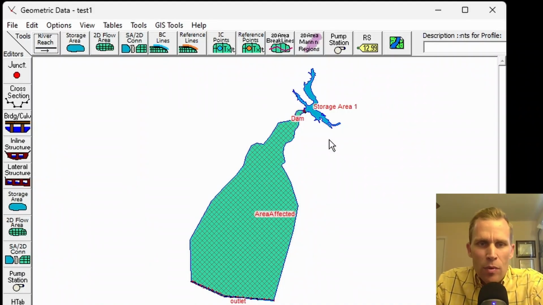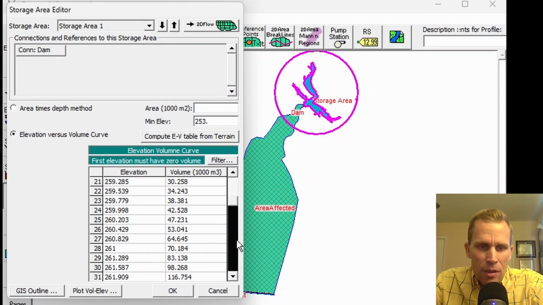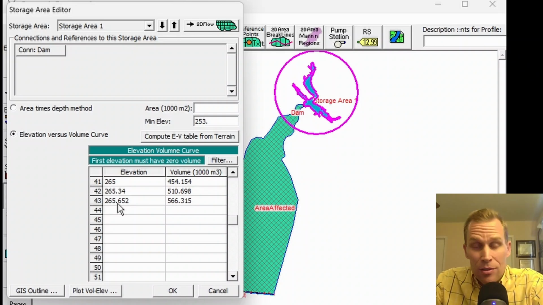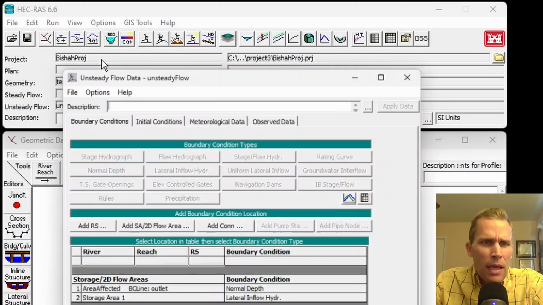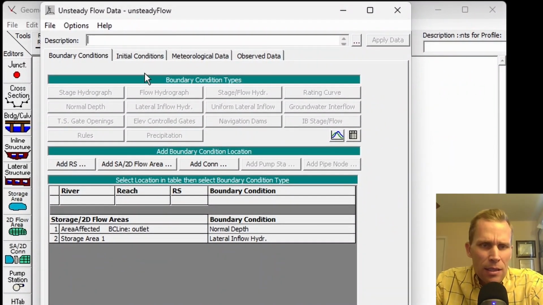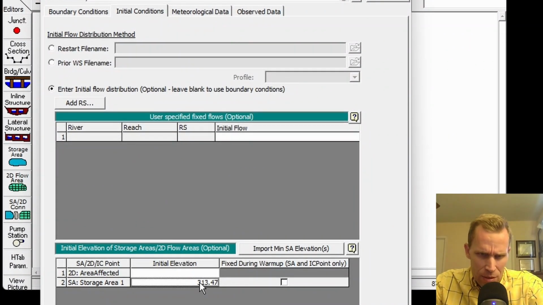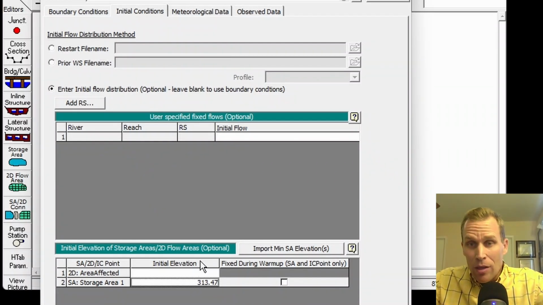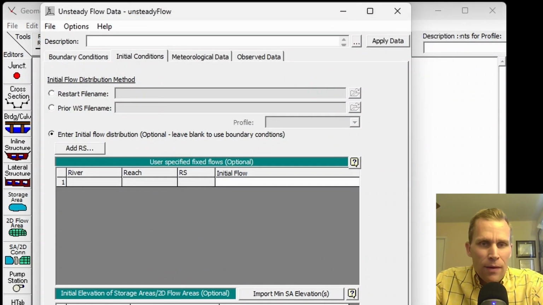While I'm here, there was one thing about the model I wanted to fix. The storage area right here ranges from an elevation of 253 up to 265. However, when I checked the initial data, this is the unsteady flow data, click on initial conditions. Down here, the storage area starts at 313.47 meters. That's well above the defined geometry of the storage area. So let's change that to 260, something within range, and a final save.